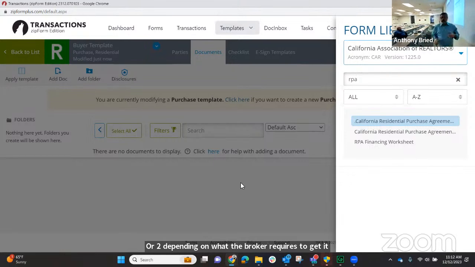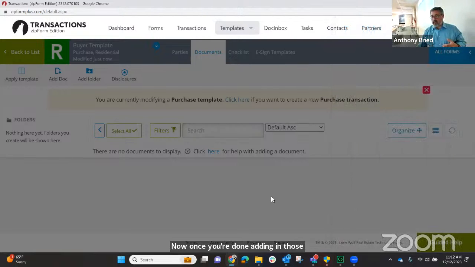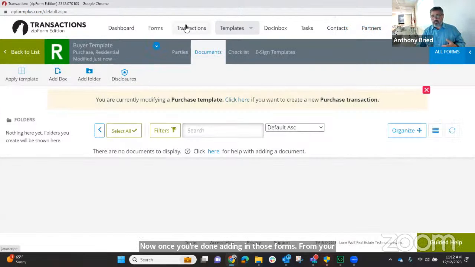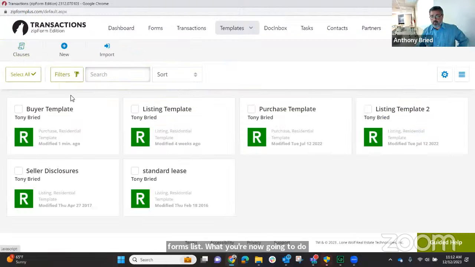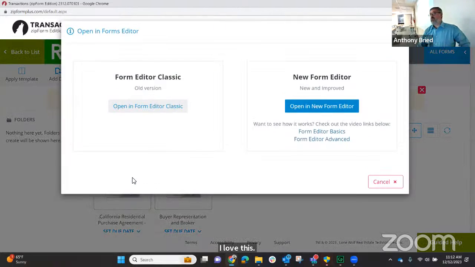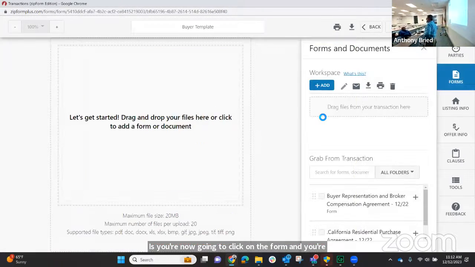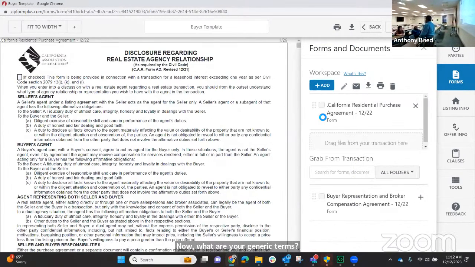Now, once you're done adding in those forms from your forms list, what you're now going to do, I love this, is you're now going to click on the form and you're going to type in your generic terms. Now, what are your generic terms? Anybody? What's something that's never ever going to change on a form? Or very rarely?